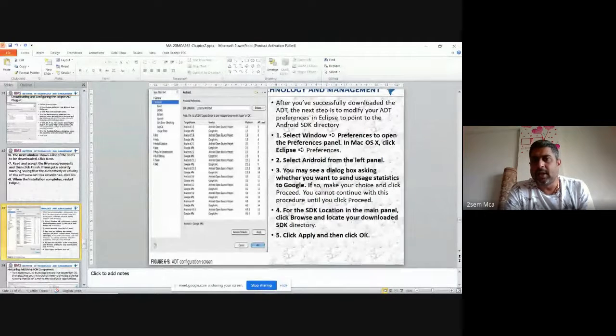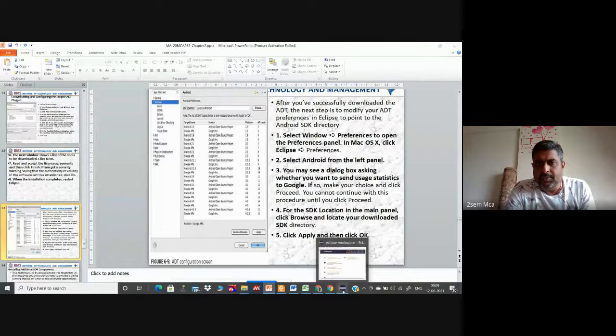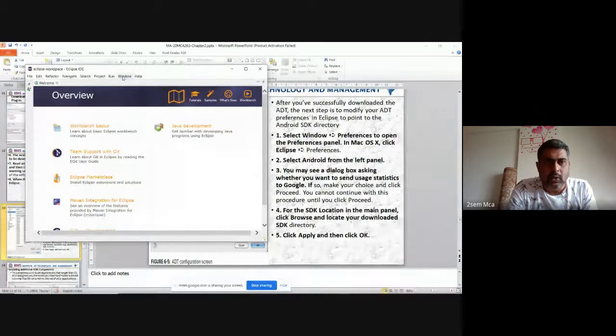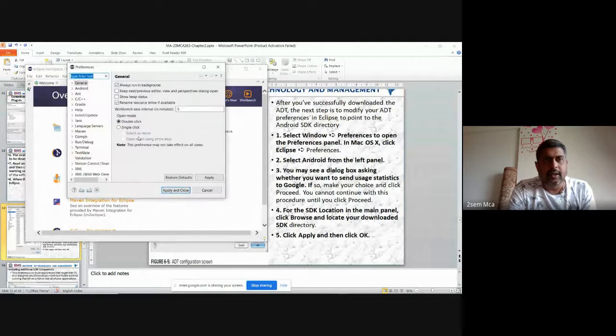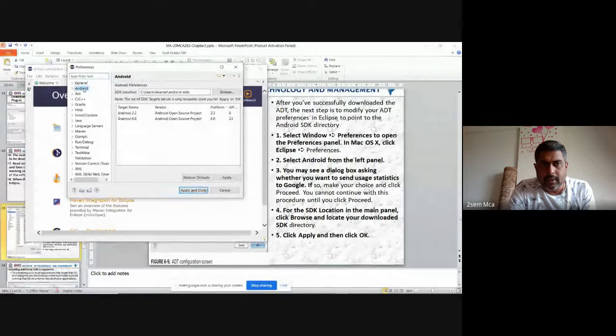Select Android from the left panel. Now we'll see that we'll go with an Eclipse, right? And I'll go with a window here, which you can see. In a window, they have told very clearly window preferences. Yeah, preferences is here, right? Yeah, preferences is here. Click on Android. Yes, so these are the Androids, right? So and you can browse and you can connect to that particular. Initially what actually will be there, select Android.